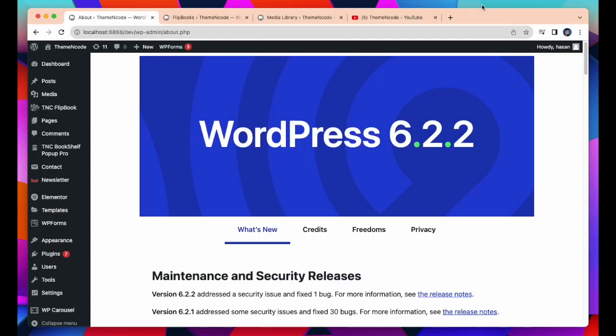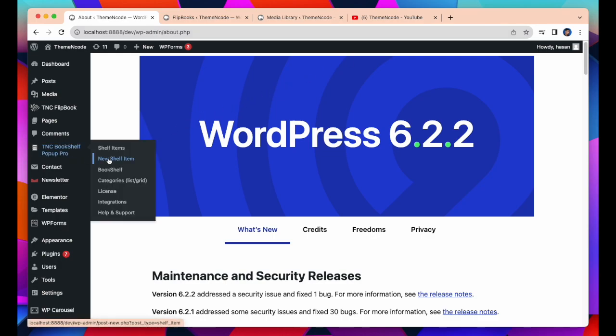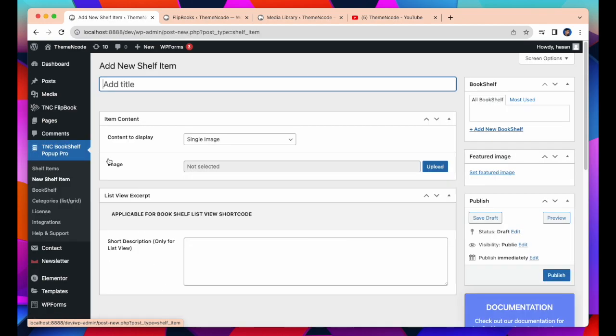After installing and activating the TNC BookShelf Popup Pro plugin, you can see there will be an icon called TNC BookShelf Popup Pro, and now you need to add items. So let's add a new item. First you need to give a title. Here I name it Test 1.